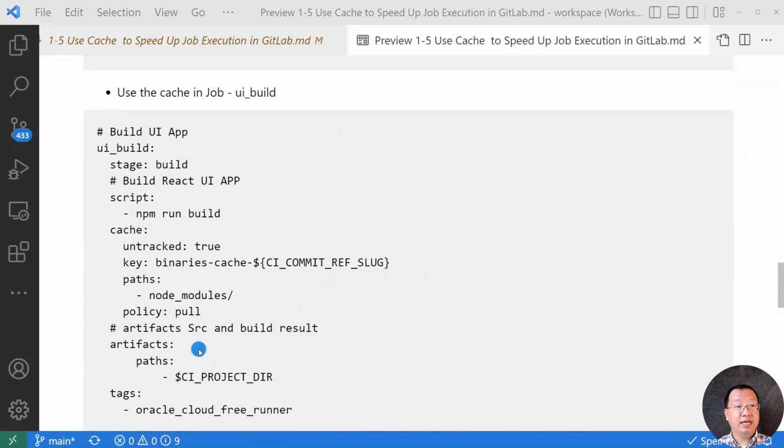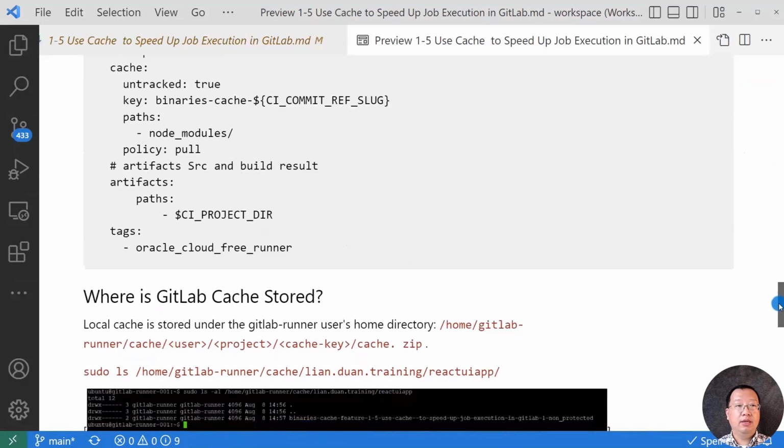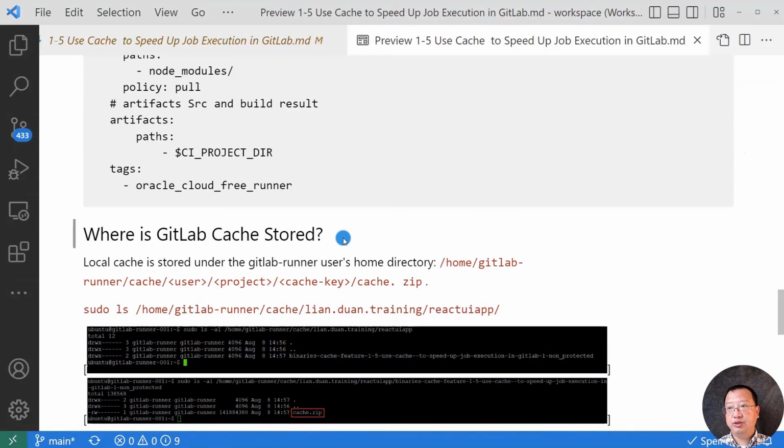I will create subrepos for the artifacts. Since we use the local cache, the runner needs to be the same, so the tag value is the same: Oracle Cloud Free Runner. And then, where is the GitLab cache stored?